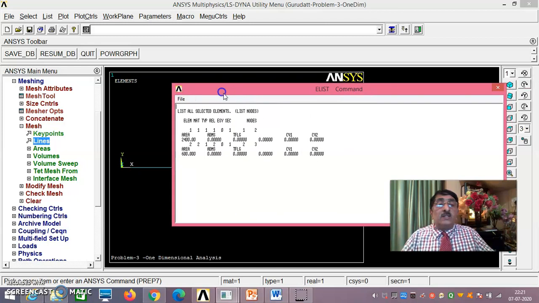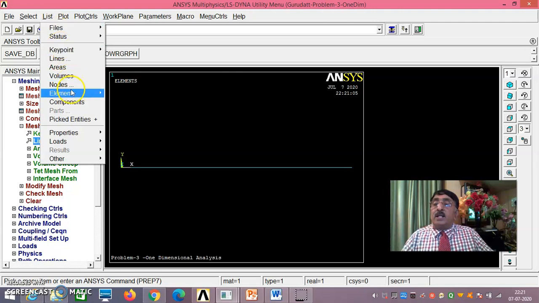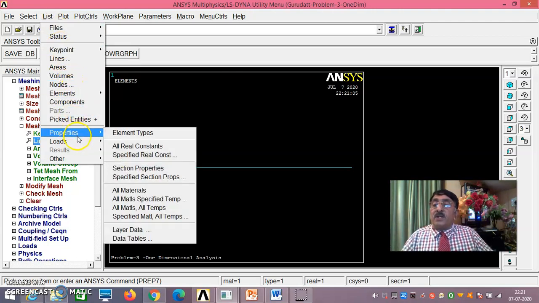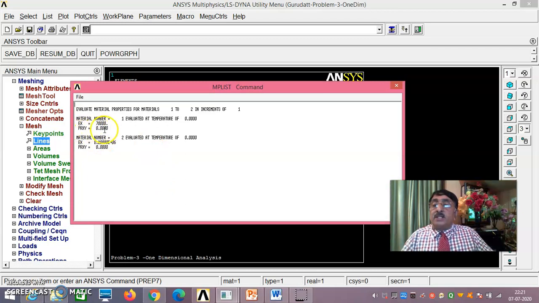Be careful. This you should clearly know. First element real constant 2400. Second element 600 real constant. I have correctly fed. Also, you please check whether you are correct. You have entered the correct materials. Okay, properties, all materials. See here. First element is aluminum, that is clearly 70E3. It is correct. This is 2e5. That is also correct. In that way, what you've done till now is correct.